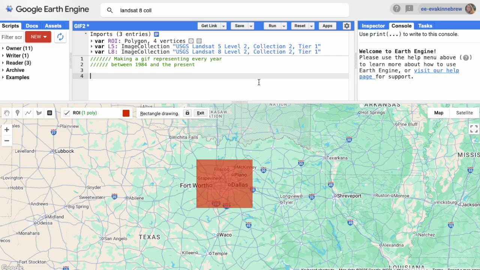for this GIF. First, I'll create a variable called L5 for merge because we're getting ready to merge it with Landsat 8. I'll take that Landsat 5 image collection and filter it by the bounds of my ROI really quick. And then I'm going to select the bands that I'm interested in. In this case, I'm going to get the shortwave infrared, near infrared, red, green, and blue. So those would be SR_B5 through B1.